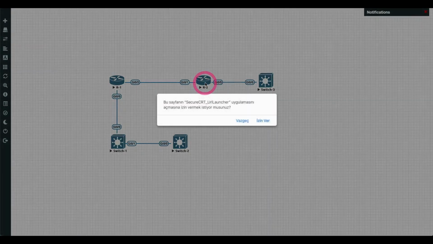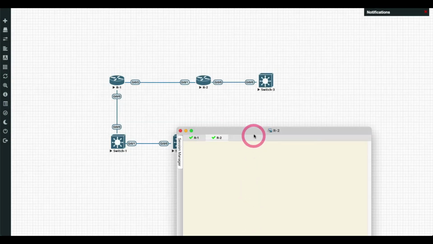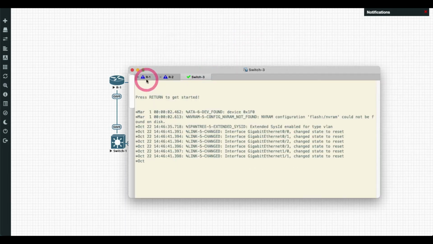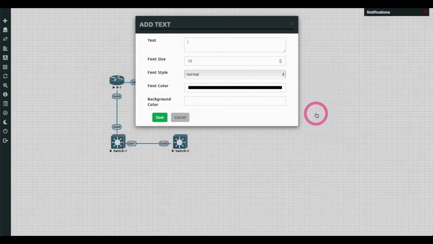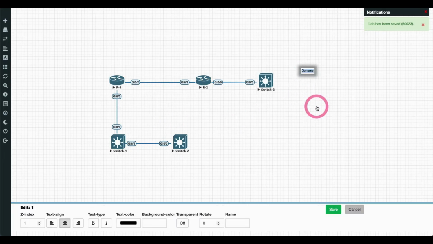I click on Router 2 and give it permission. I click on Switch 3, I give permission to it. It's currently connecting to our devices. Here you can add text by right-clicking. Let's write an essay as an example. Here you can adjust the font size and color. You can right-click on it and make edits.